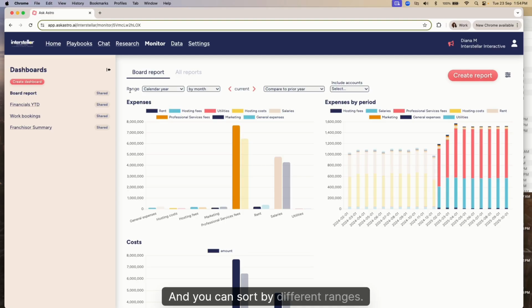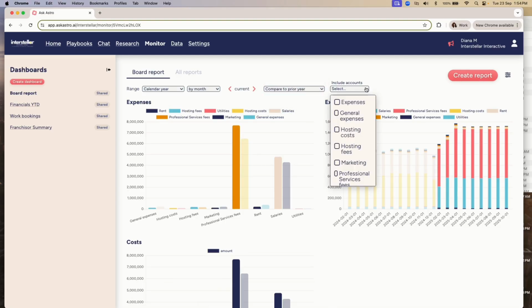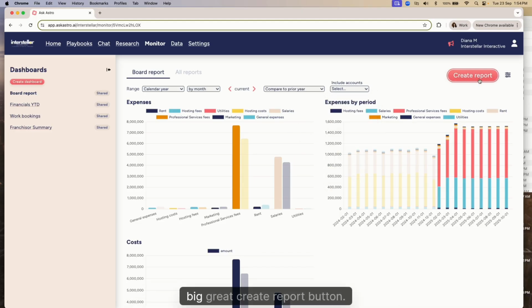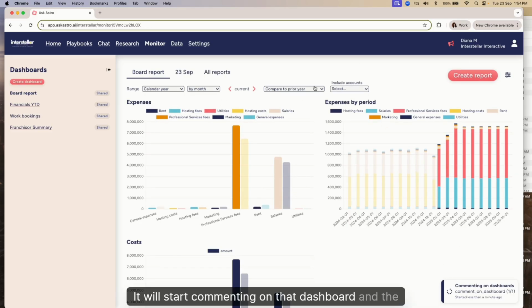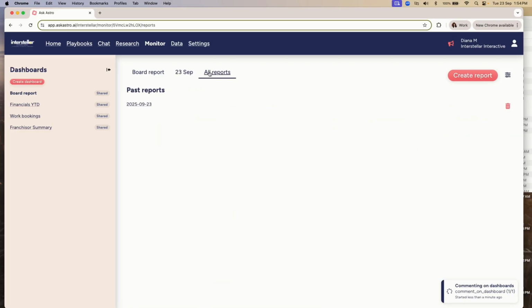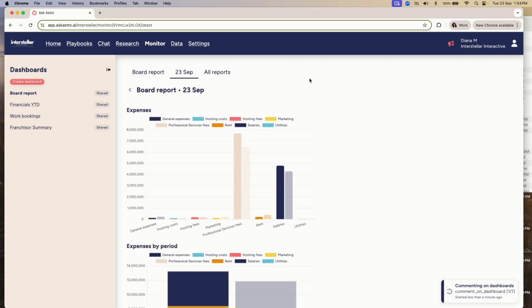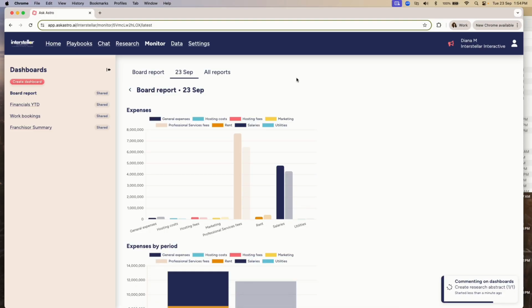And you can sort by different ranges up in the top here. You can compare to prior year budgets, or you can include specific things. When you want to create a report, you just hit this big create report button, and I'll show you how that works. It will start commenting on that dashboard and the difference between the last time you ran that report to this time. Once that's created, you'll be able to see that it'll have some context here, and it'll have done its best to explain some of that.